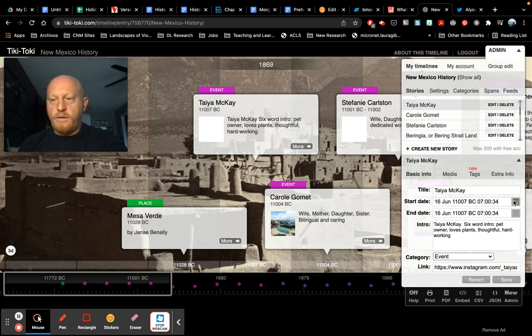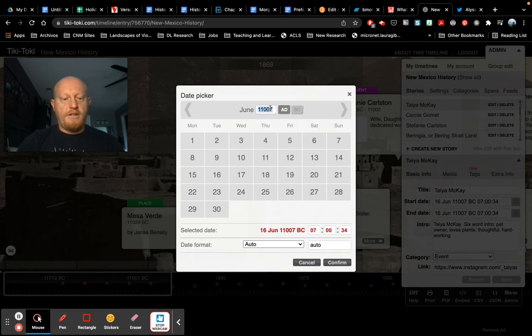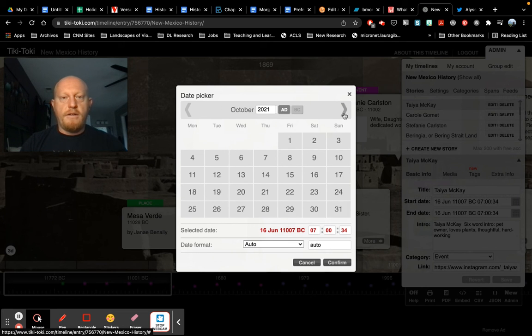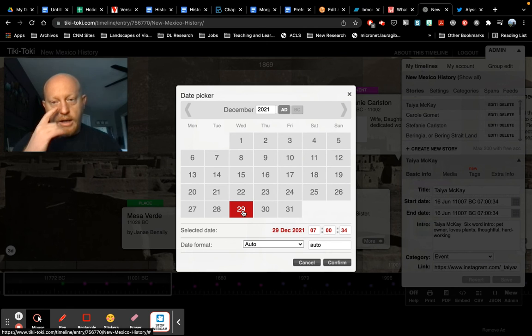To do the dates, you use this section here. You click the little calendar icon, which will pop this up for a date picker. I'm going to make sure it says AD, and I'm going to change this to 2021. We're almost done with this year. It's December 29th.